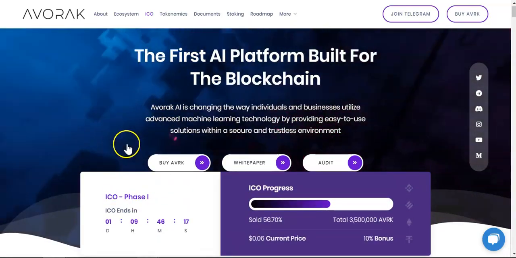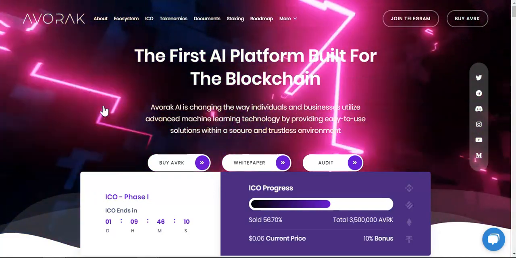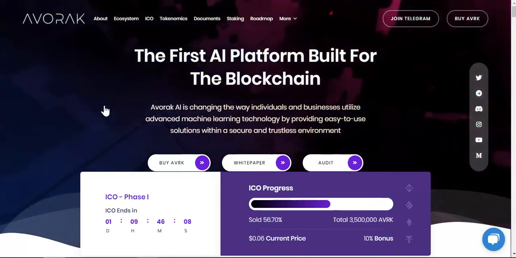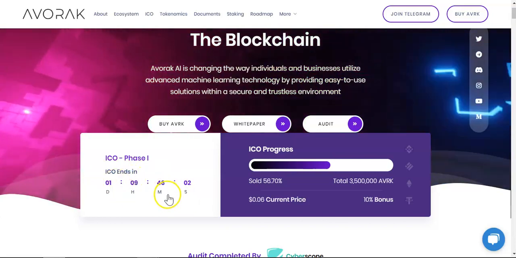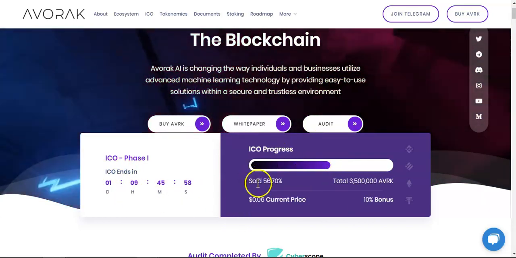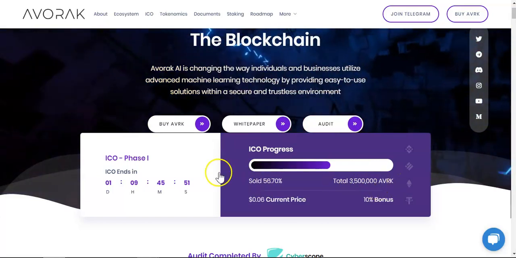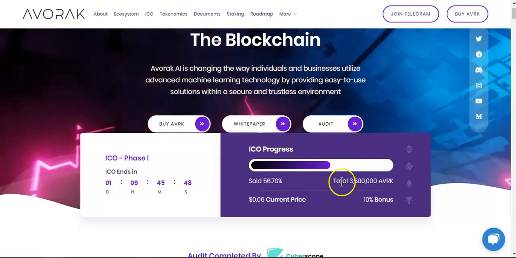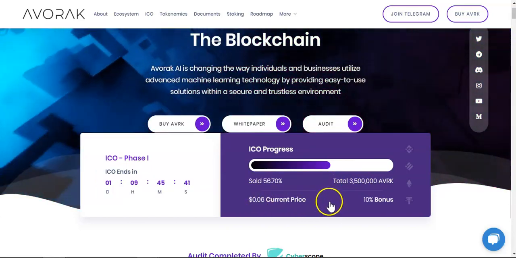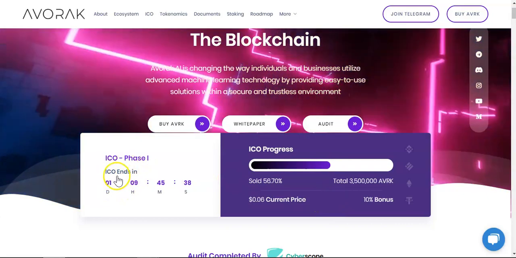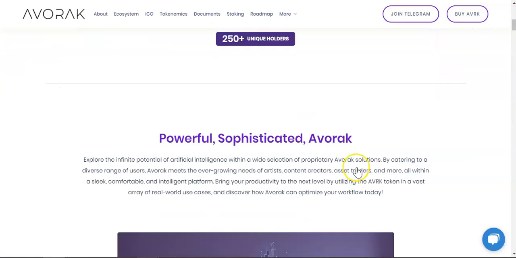The reason why I'm bringing this project up is that it might be a good opportunity to make money, and it seems to be interesting in my opinion. Currently phase 1 will end in 1 day, 9 hours, 46 minutes and 2 seconds. The ICO process sold 56.7 cents. Total Avarock tokens available in phase 1 is 3.5 million. The current price is 0.06, and if you join now or until this phase 1 ends, you'll get a 10% bonus on your purchase.